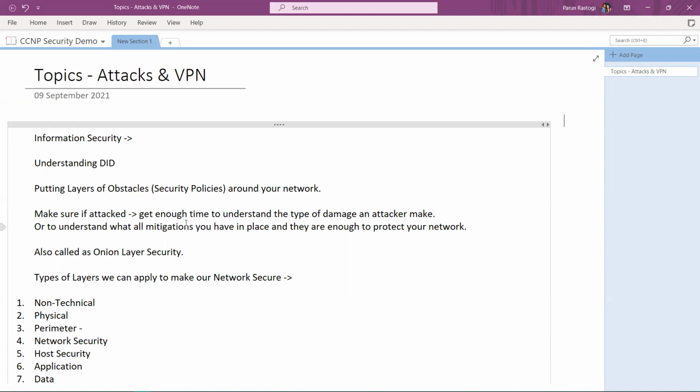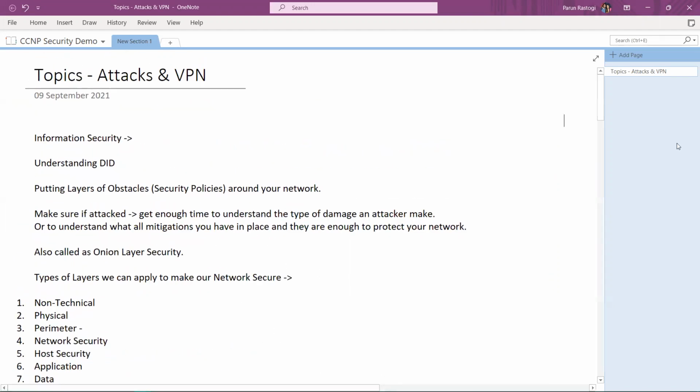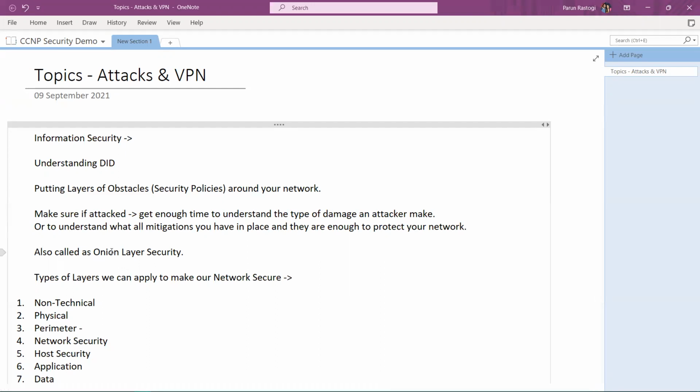So these layers can be defined into terms, and you can see the types of layers that we can apply to our network security are kind of these 7. So first is non-technical. When we say non-technical, it is related to your guards, security guards and all. And when we say physical, it's your security doors, cameras, biometrics, card readers, all those things.